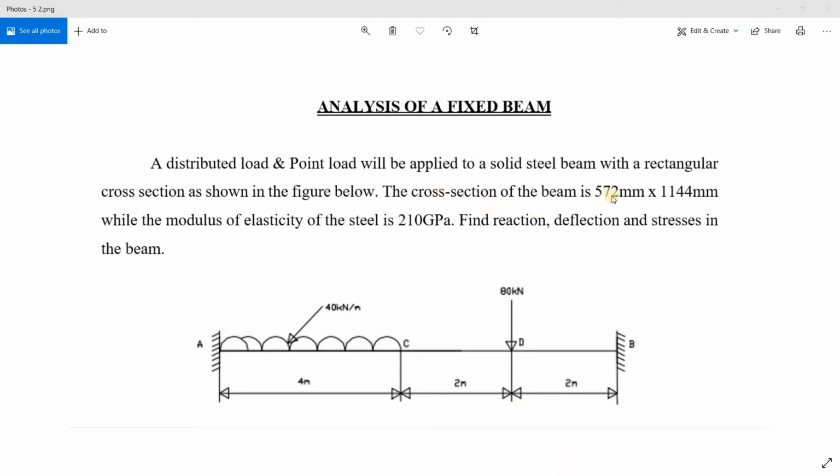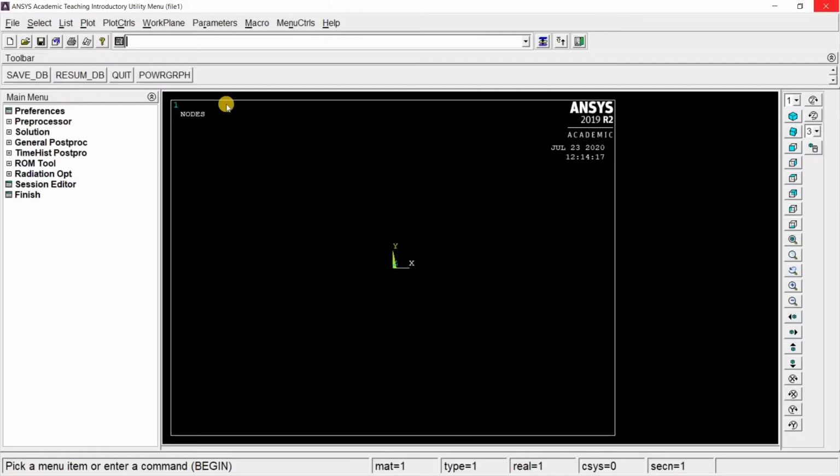The cross section of the beam is 572 mm by 1144 mm, while the Young's modulus of steel is 210 gigapascal. In this problem, while solving it in ANSYS, we will take units as Newton and mm. So we will convert the rest of the parameters accordingly. Now let us go to ANSYS.